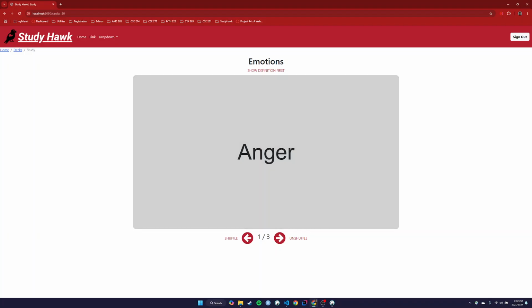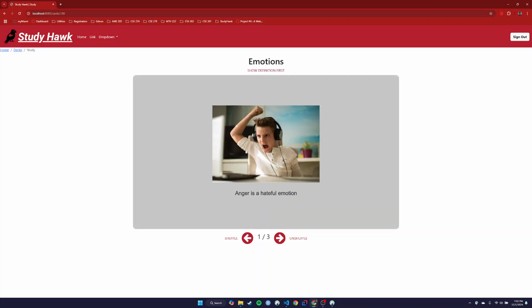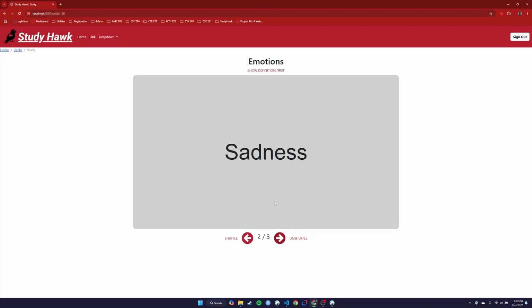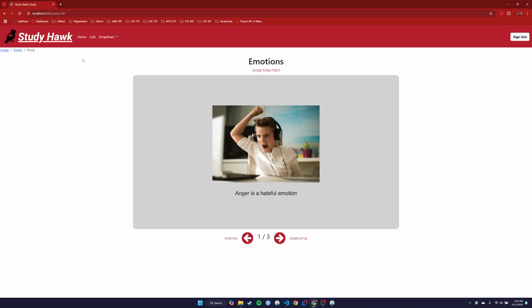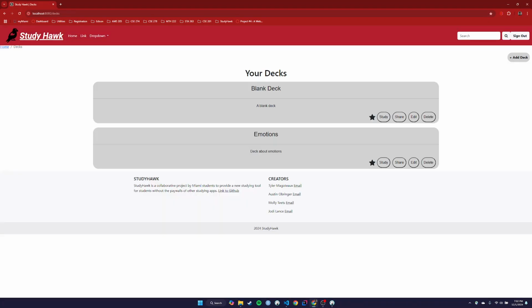You can see here that this is the view cards requirement. This is the study mode. So you can navigate between the cards and it's all in order. You can shuffle them so that they're in a different order. This just randomizes it, and then unshuffle puts it back in the original order. You can have it so it shows terms first, but if you click it, it flips it. So you can see here, that's the definition there with the image that we put in there. And you can have it so it shows the definition first instead. There we go. Now I'll go ahead and navigate back. That's the view cards feature.